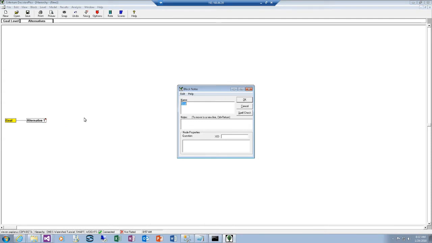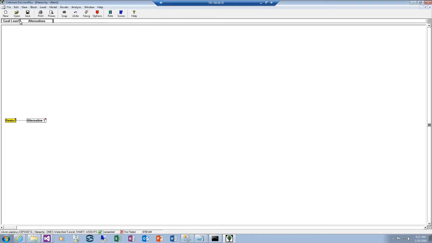Click the goal entry under the goal level. Click Edit Name/Notes. Give the goal the name Restoration Priority and click OK. Notice that the name is cut off, but you can resize a level by going up to the level names at the top of the screen and clicking on the border between the names and dragging it to resize.